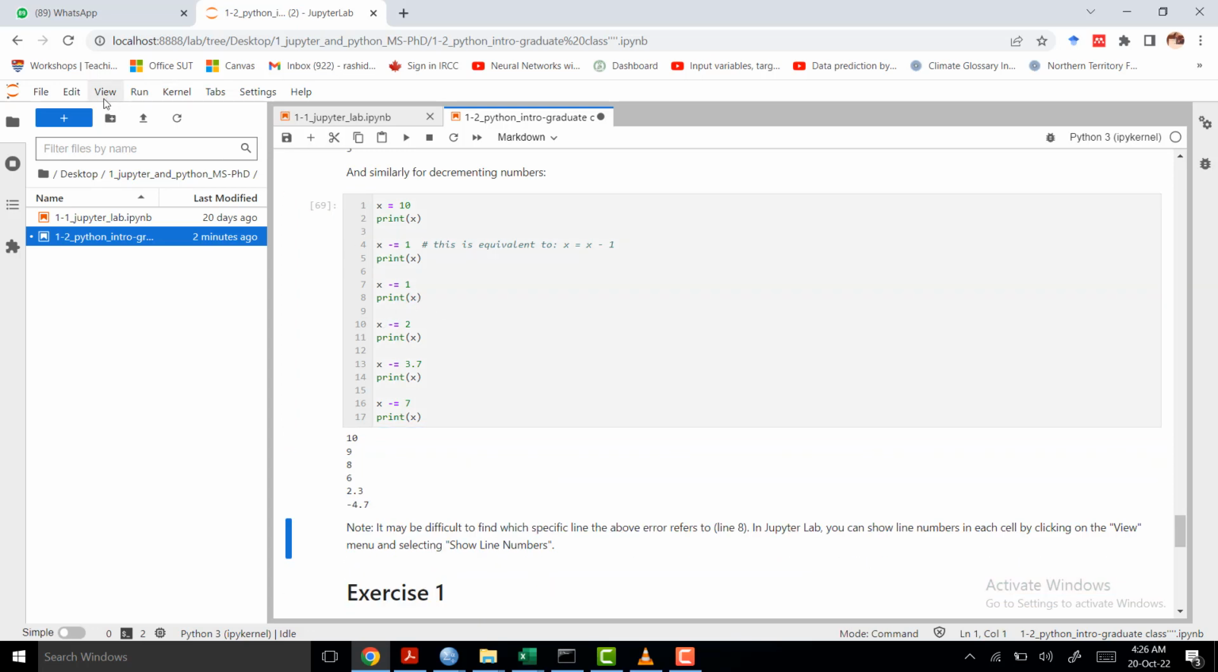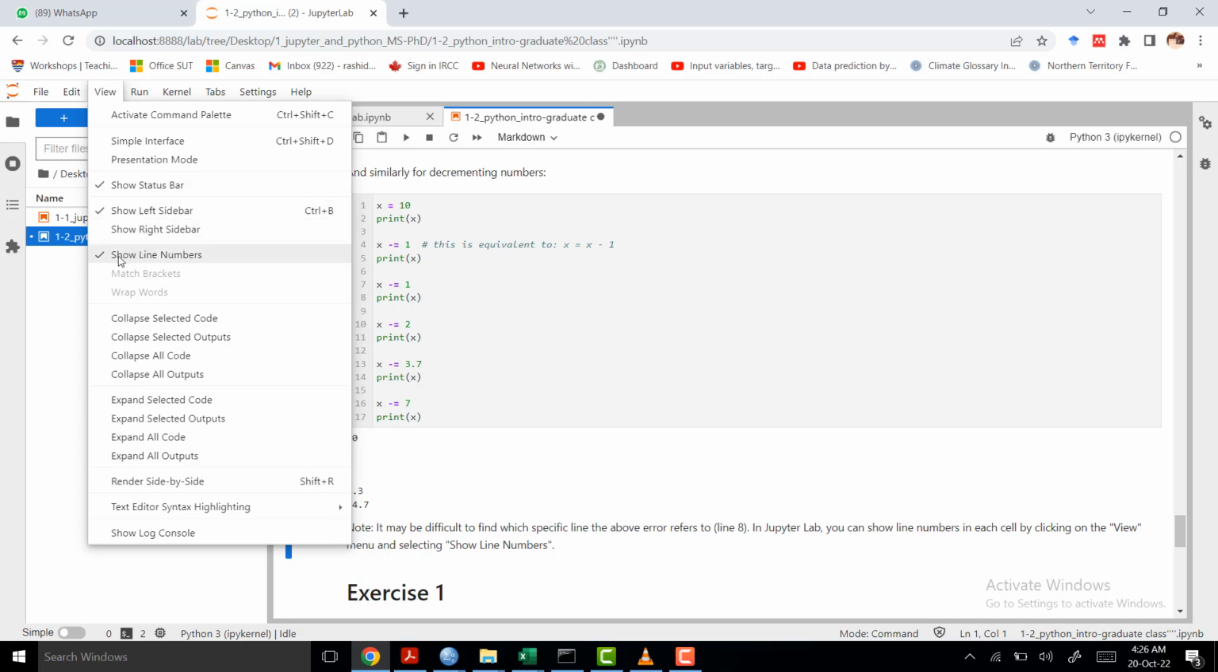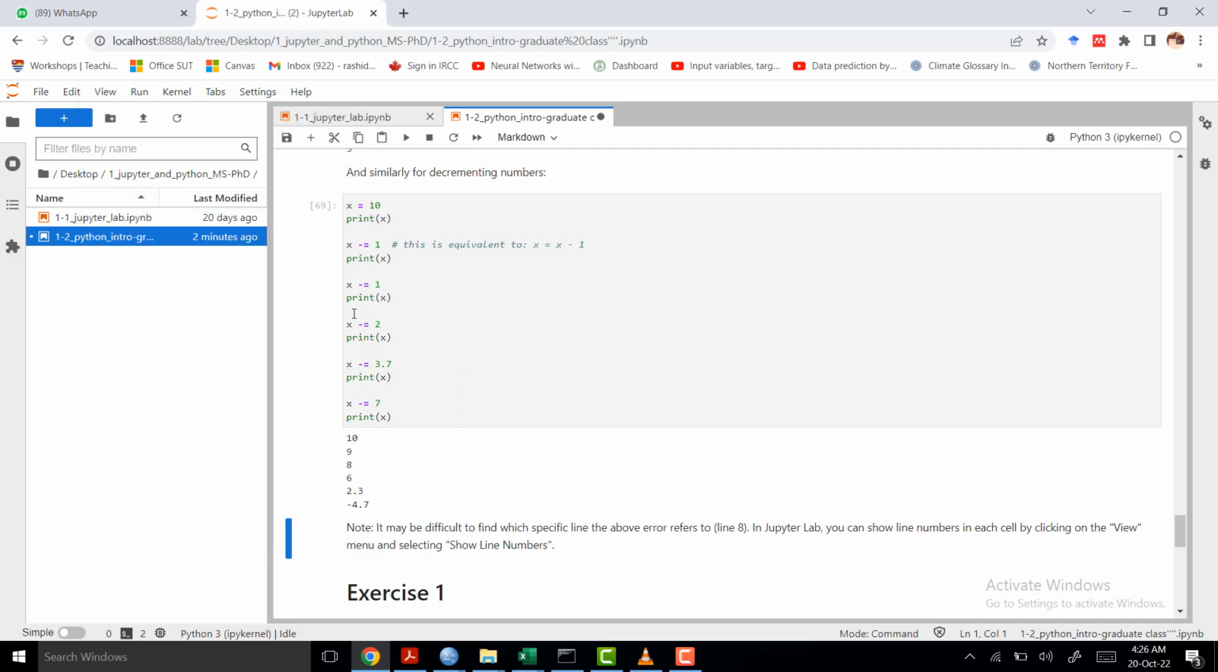If you want to remove it, again go to the View menu and click it here, and you can see the numbering is removed.